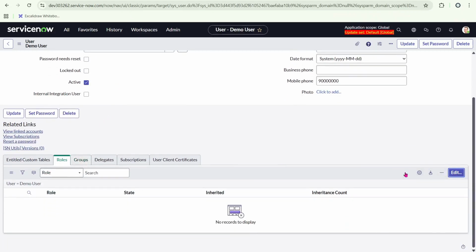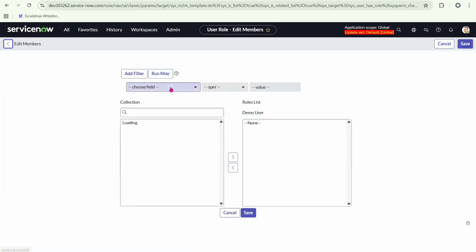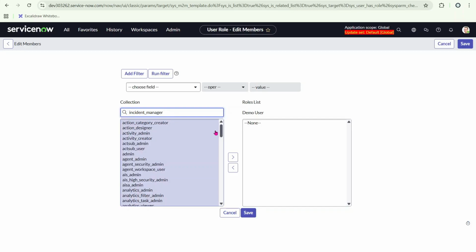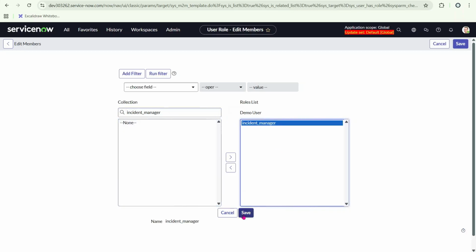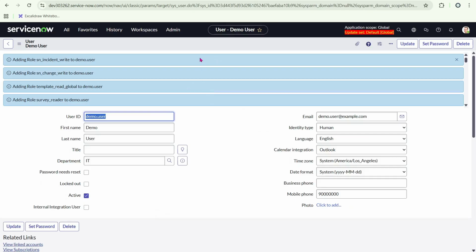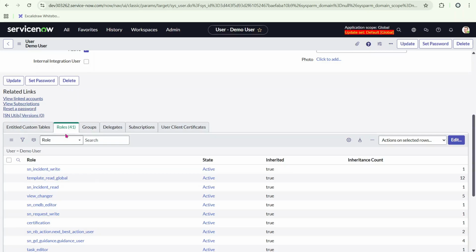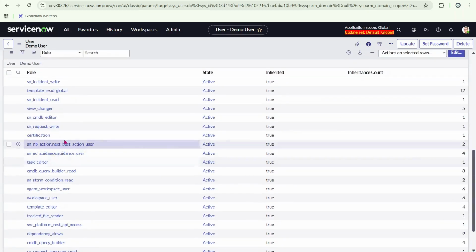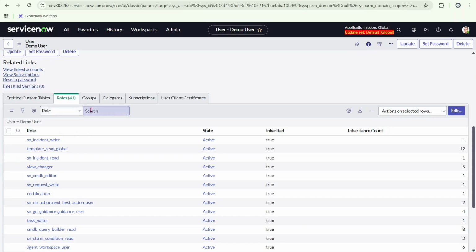Just go to the role, click on edit, and I already copied, just paste it and give the incident manager role. Save this. I have just added one role, but you will see how many roles he has added. 41 roles. That is the thing I explained earlier, that one role contains many roles. Incident manager role contains 41 roles.